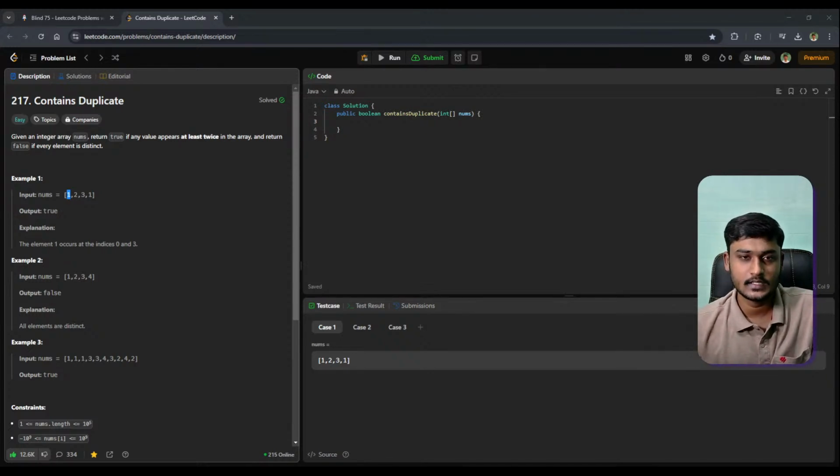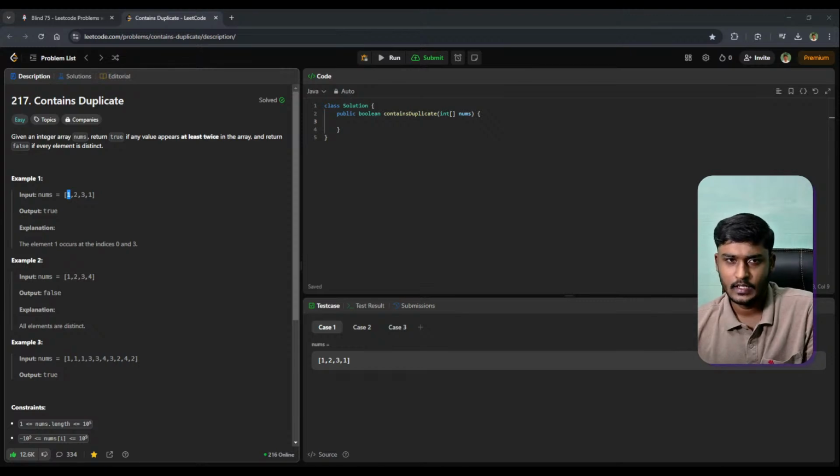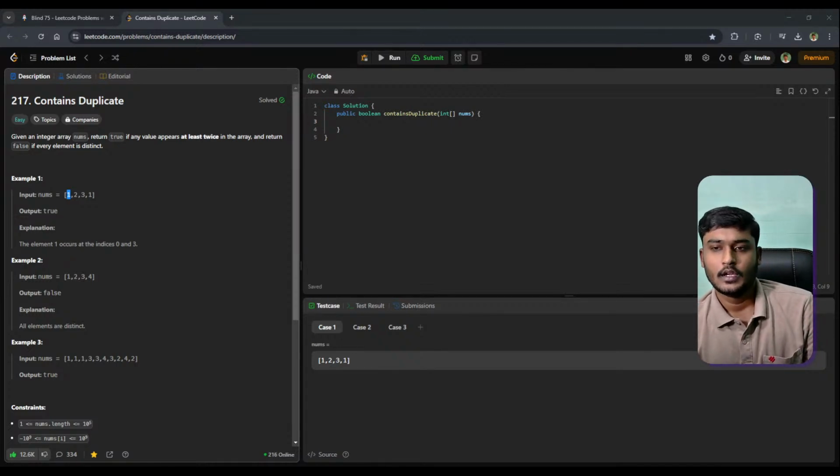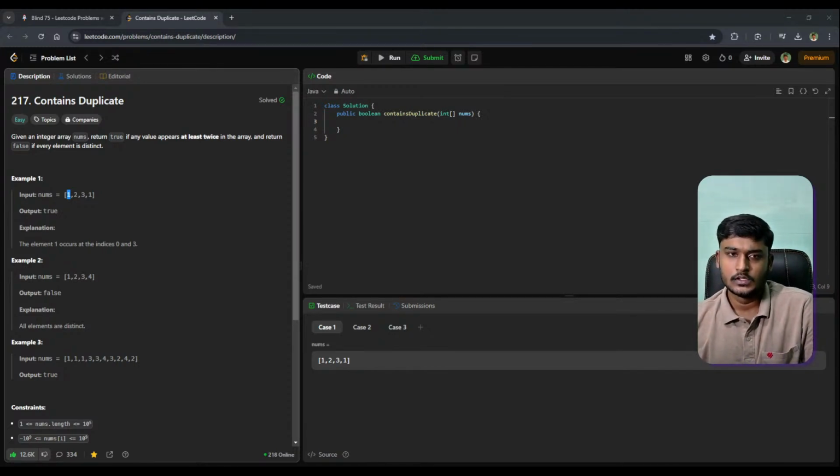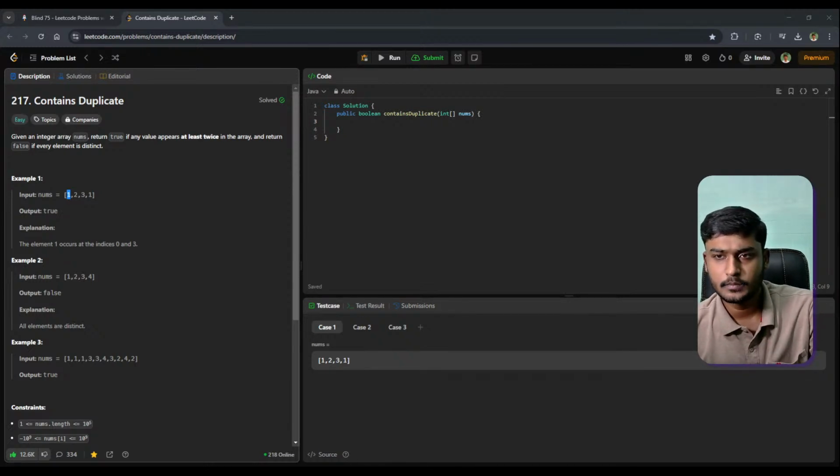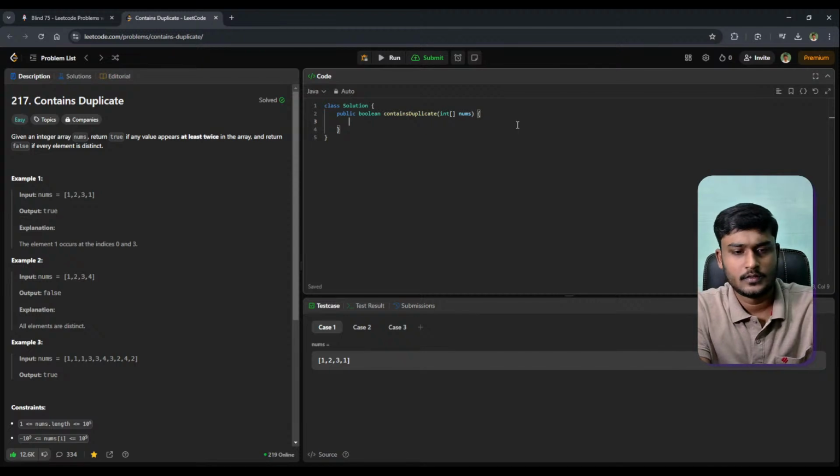If 1 doesn't exist, we will go to the next index, take the value 2 and check if the remaining part of the array contains 2. Index 2 has 3, so no. Index 3 has 1, so no. We'll repeat this process, and this brute force approach is going to be probably O of n square. I'll break it down when I code this out. That's what came to the top of my head.